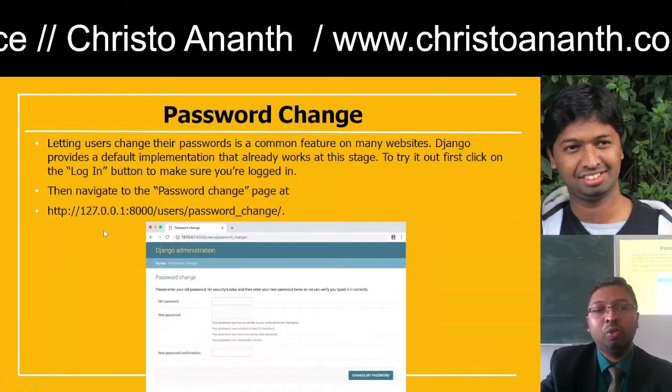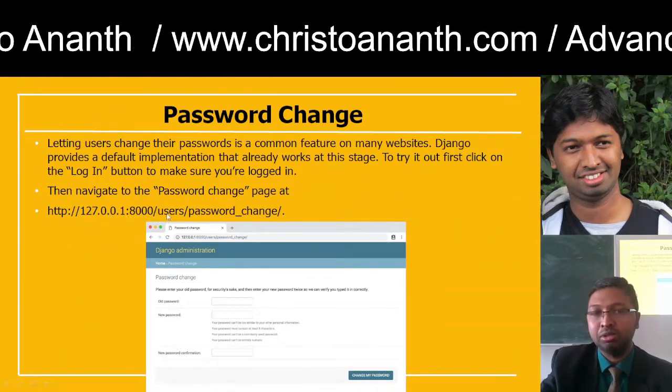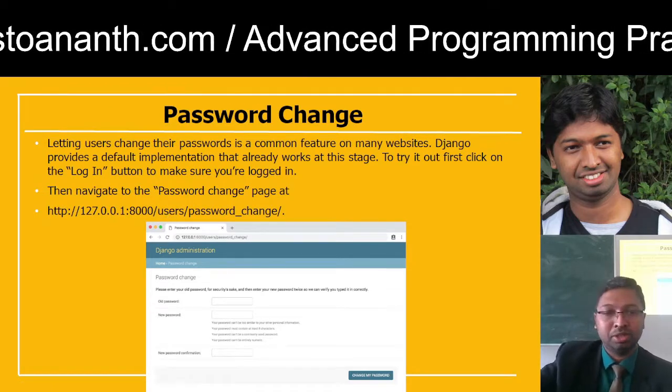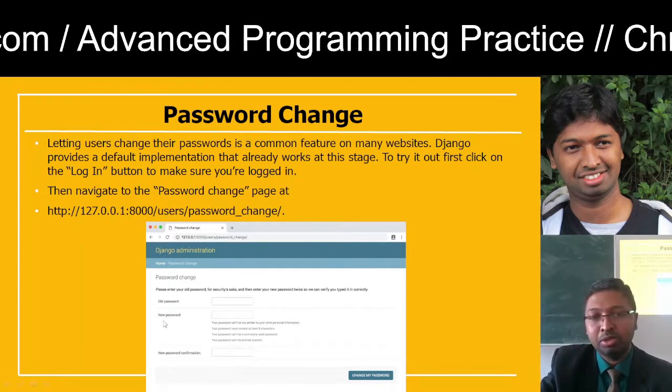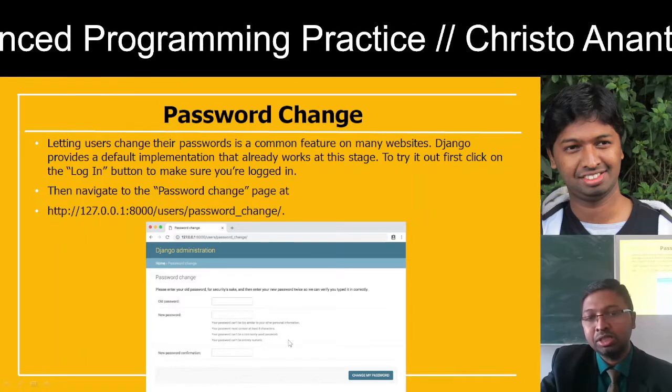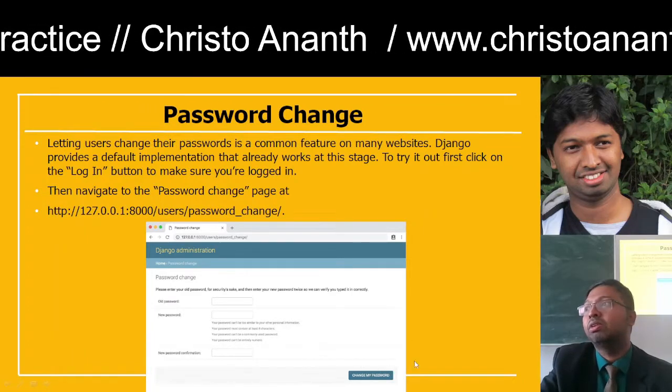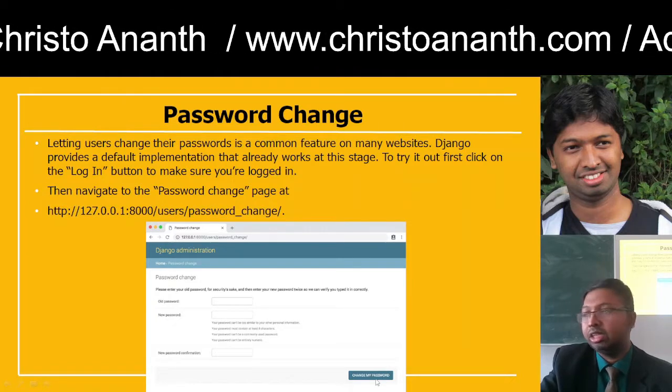So go to 127.0.0.1:8000/users/password_change. So that you have to specify. Okay. Like an old password, new password, and new password confirmation. And you will go with the change my password button.